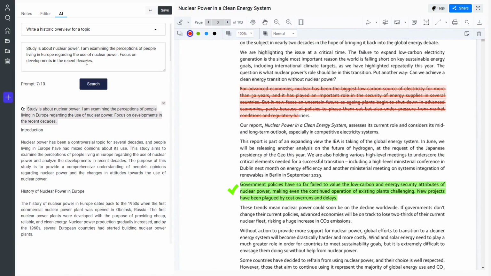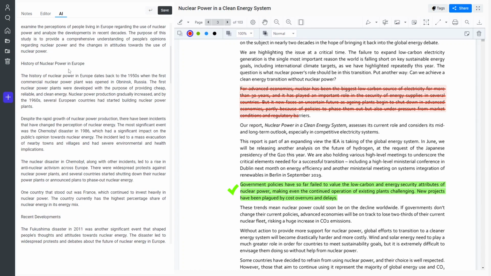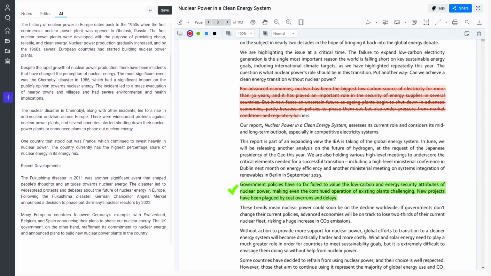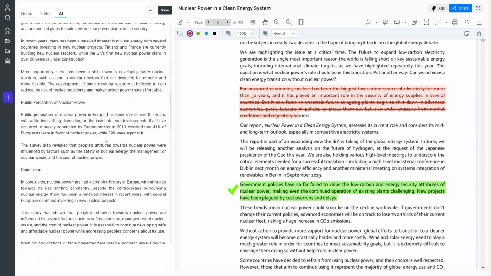So now our prompt here is finished. And as you can see, the question that we asked comes up, and then it wrote an introduction, a historical overview of nuclear power in Europe. It talks about how it dates back to about the 1950s, talks about Russia, and then it talks about the Chernobyl disaster of 1986. And this is a very good overview.